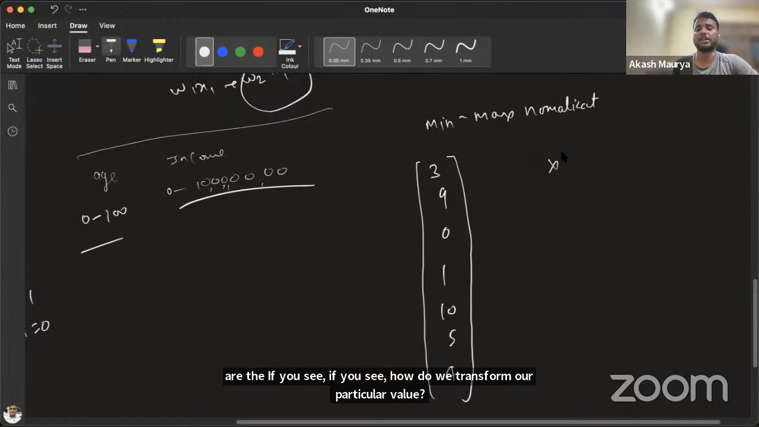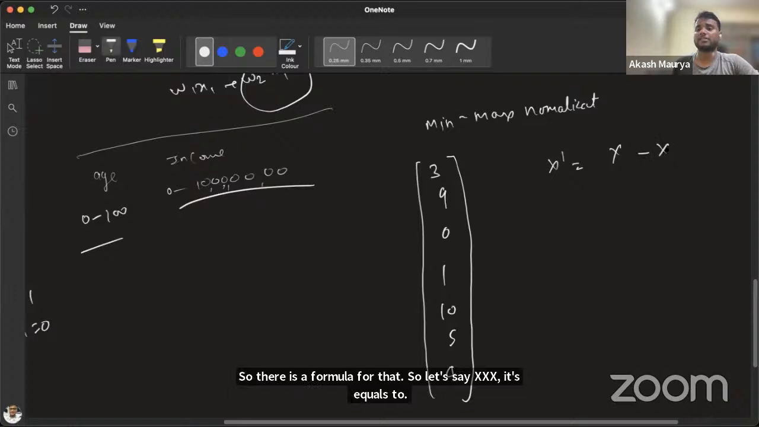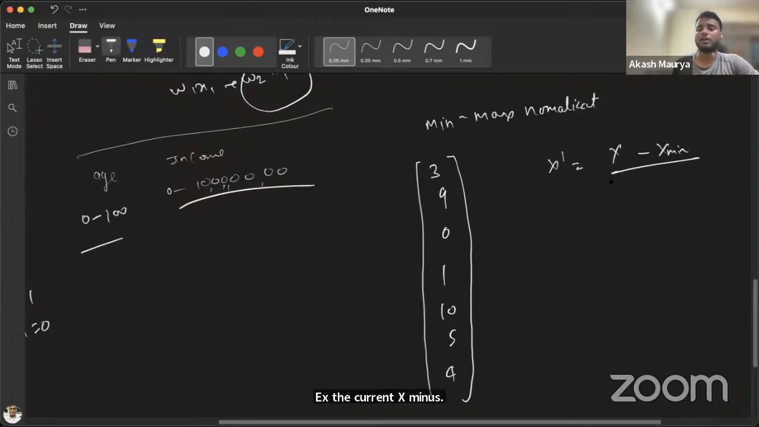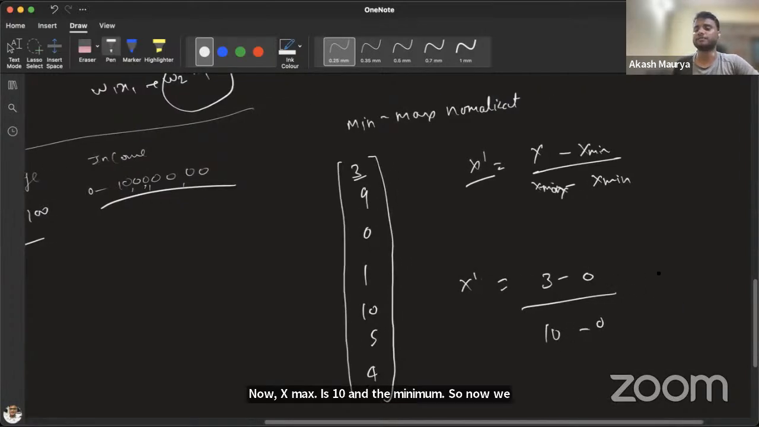So let's say x dash is equal to x, the current x, minus x min, divided by x max minus x min. So let's say I want to scale this 3. So x dash for this 3 is going to be 3 minus x min. What is x min? The minimum value is 0. Now x max is 10, and the minimum value is 0. So now we have 3 divided by 10, and this is going to be 0.3.